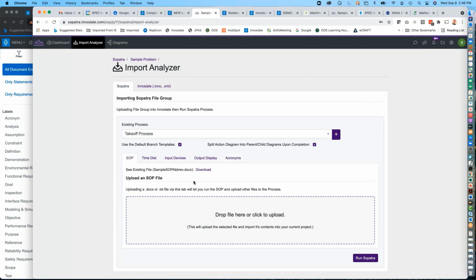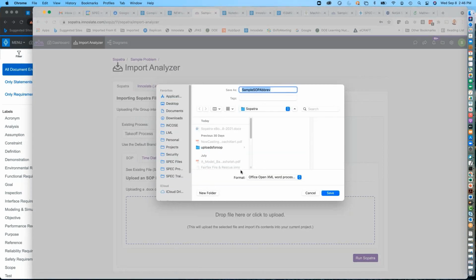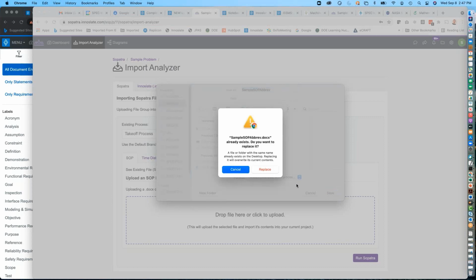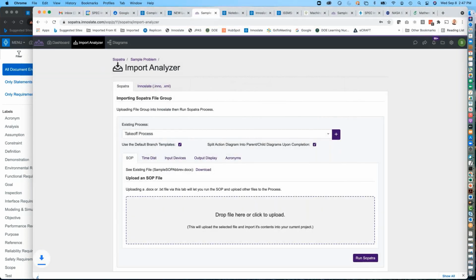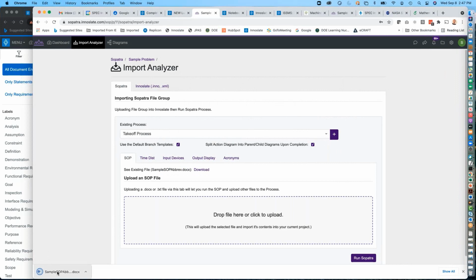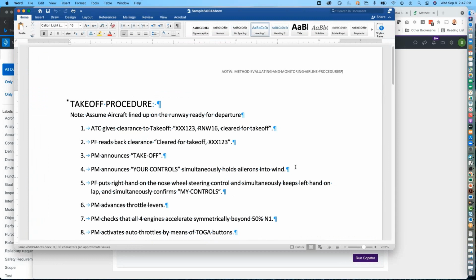Now, probably some of you are going to say, well, gosh, I'd really like to see what this file looks like. So let's just download it. Go to my desktop. And it must have already been there. Okay, but let's look at it again. Let's open it up. And so here's what the procedure looks like in text.